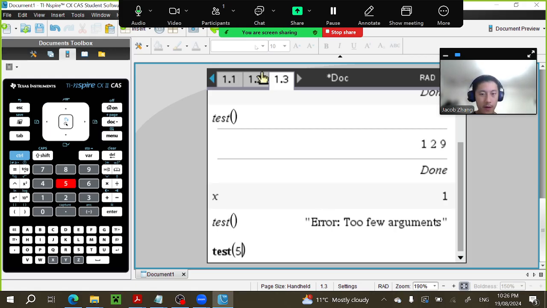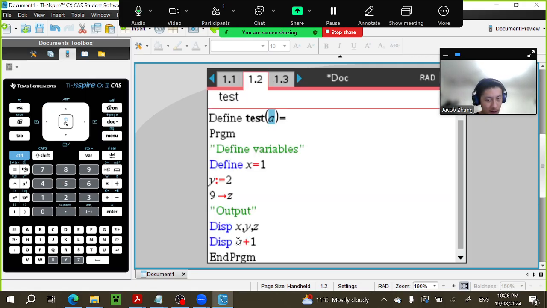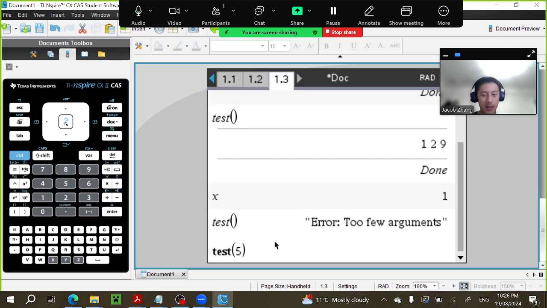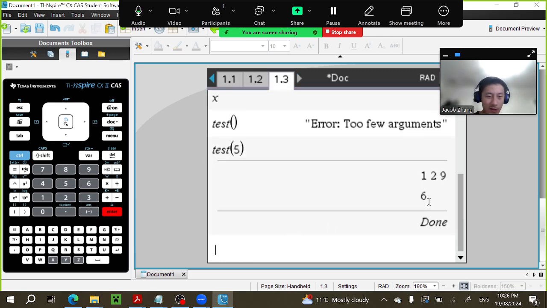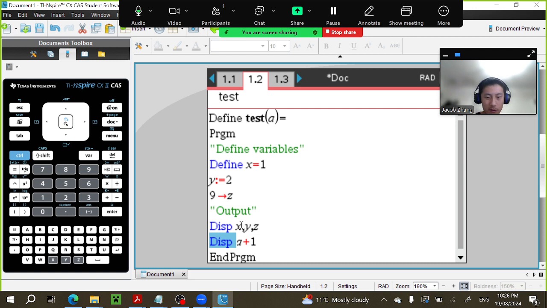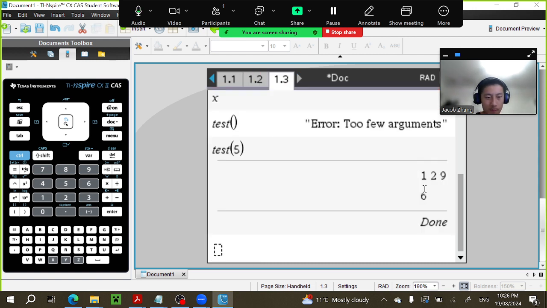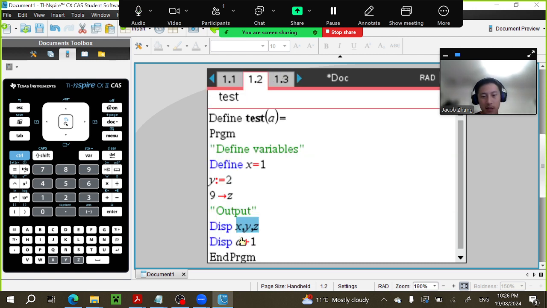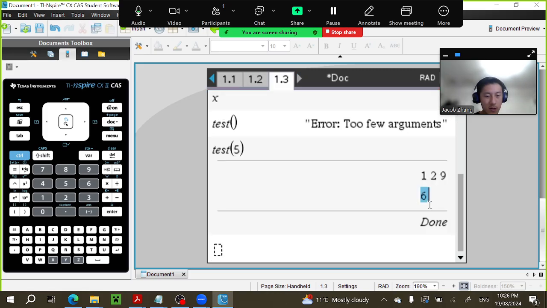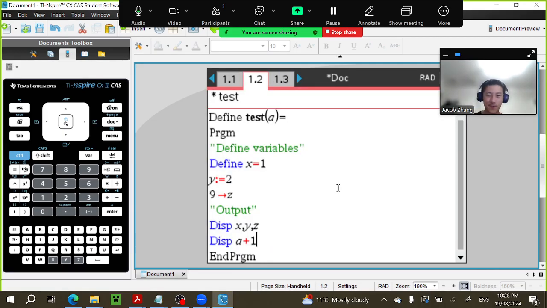Let's give it 5. Now, if we were to run this code, you might guess that we want to print out 6 at the end. So let's see if we do that. We do indeed print out 6. So notice, we first display x, y, z, which happens here, and then next we print out 6, which is just what occurs in the line afterwards. Cool. Okay, so that was one way that we could check for inputs.